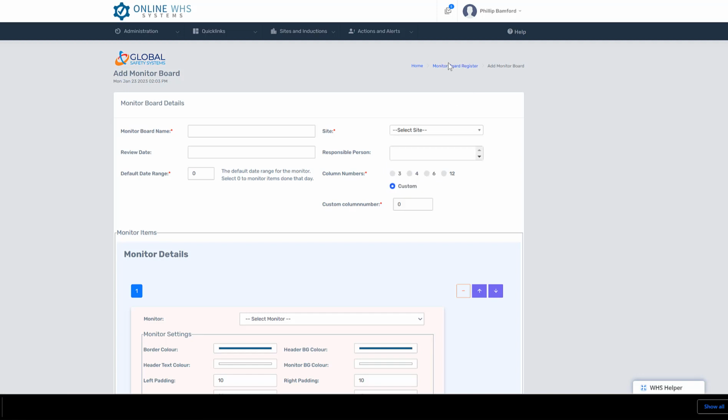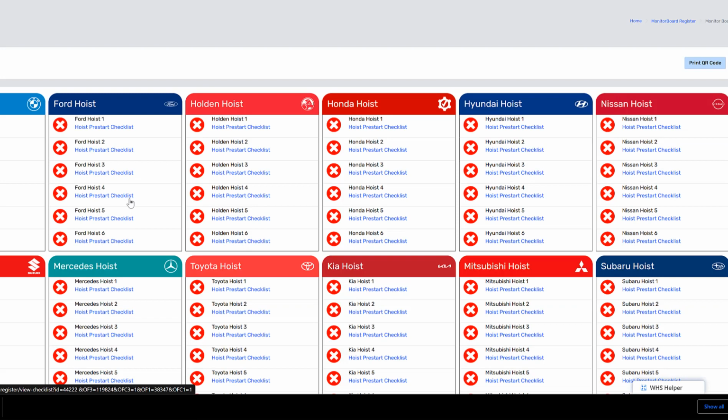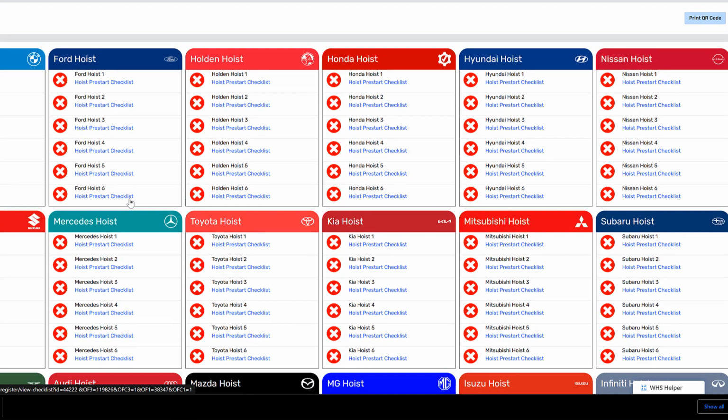So let's just go back here to a completed one and select view. So now if you're a company with multiple sites, you've built a monitor for every single individual site. The monitor board highlights every single one of your sites and every single one of the monitors that you created for each individual site. So technically on one page you can see if any of your checklists are outstanding from any given site on any given day.